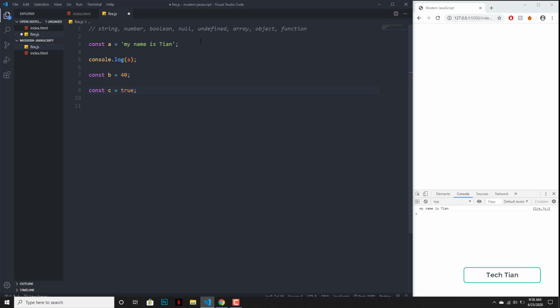Null and undefined, these don't contain any value. So when you are just keeping something empty, you can just use null.